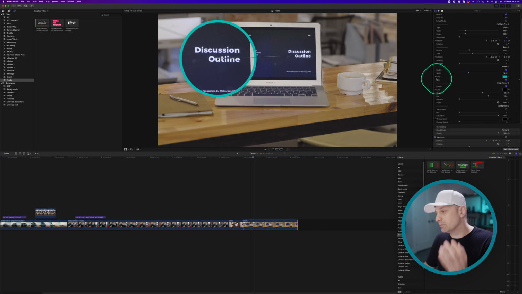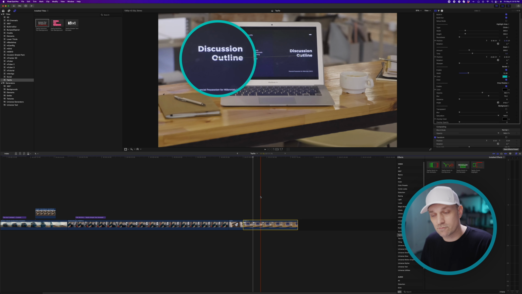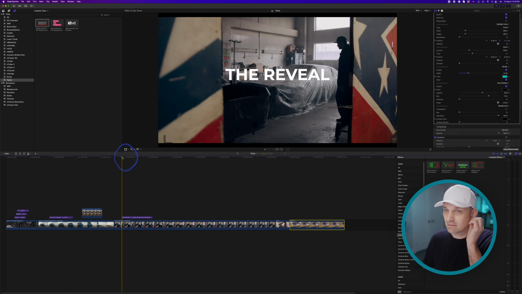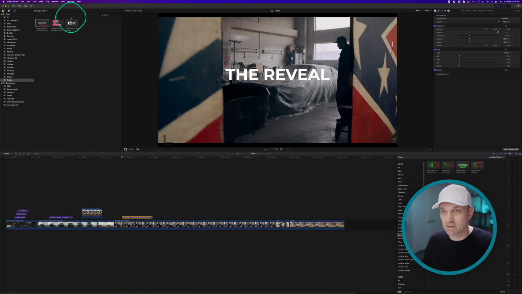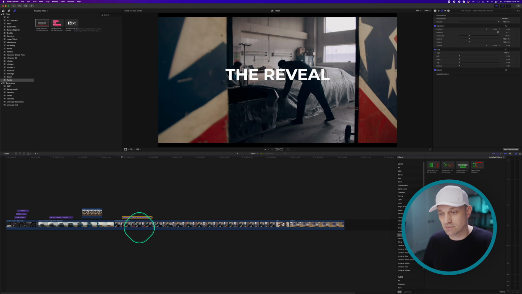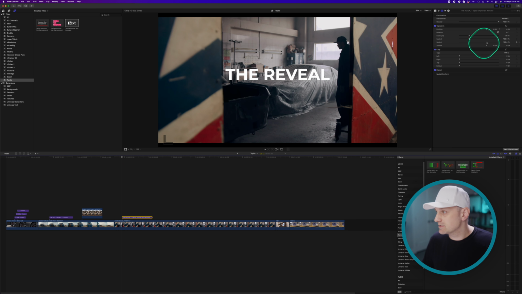Again, such a simple tool that allows you to do so many different things. So that's those four effects. Let's look at the text effects. So the text effects, you just drag them onto the timeline. You can change the font style, and they're all built into the text effect.